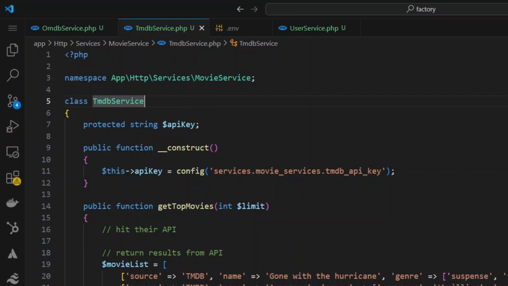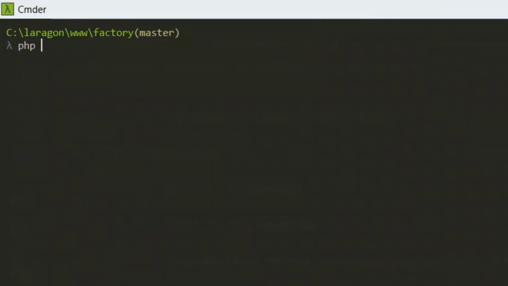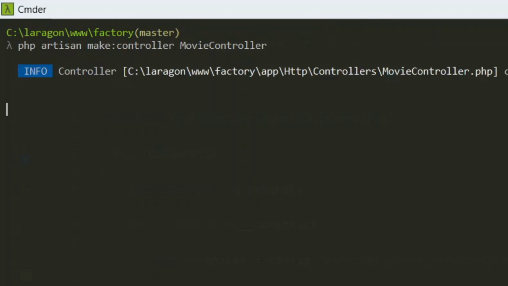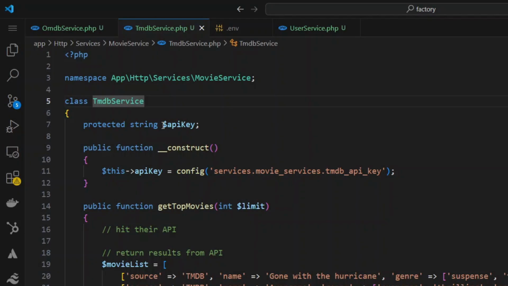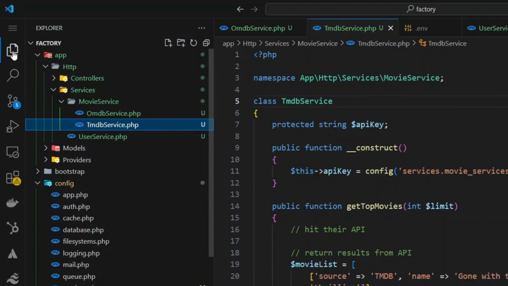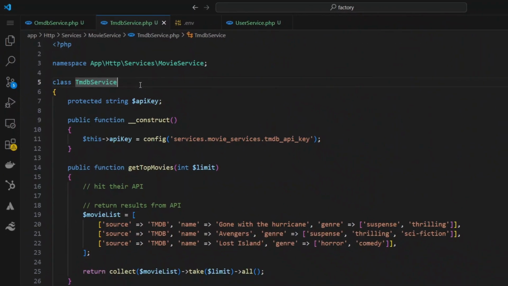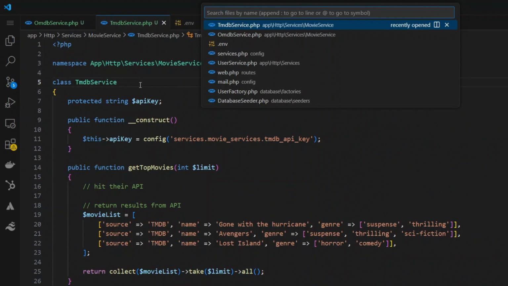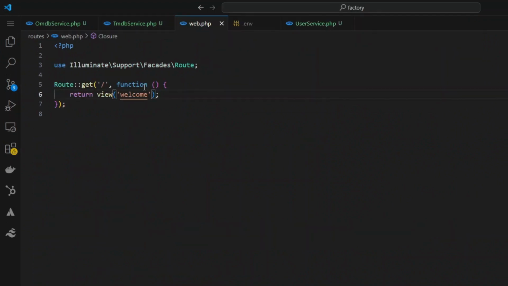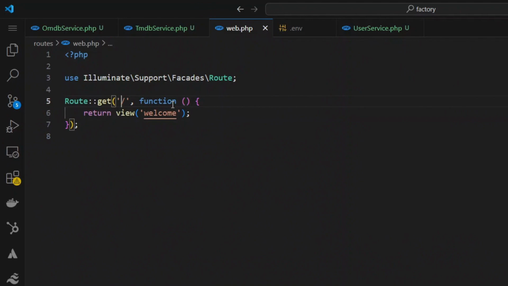I'm going to go to my console. I write down php artisan make:controller, and let's call it MovieController. I'm going to come back here and go to my routes. In fact, instead of using the file explorer, why don't I just hold down Control and hit P? At this point I can say web, and the web routes is where I want to go. At this point, this is good.